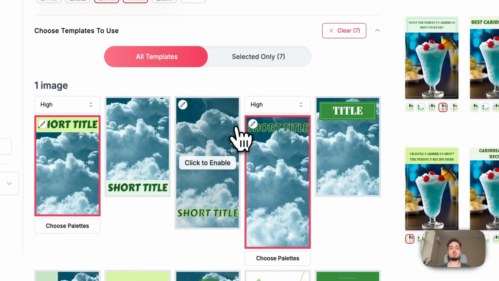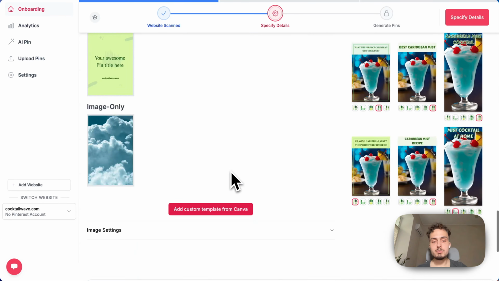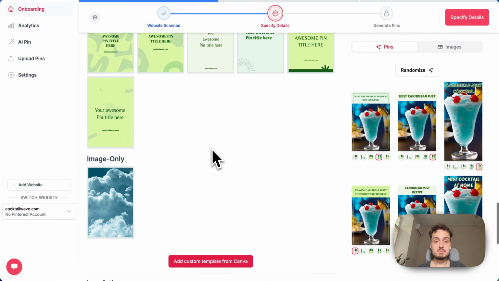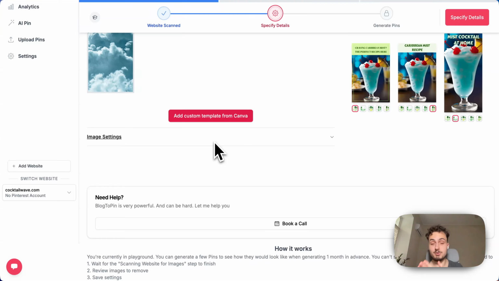Now we get to the templates. Here are all the templates which are available in BlogToPin. If you don't like certain templates, you can add custom templates from Canva and just use it. It's extremely powerful, and I have a separate video on that in the playlist.